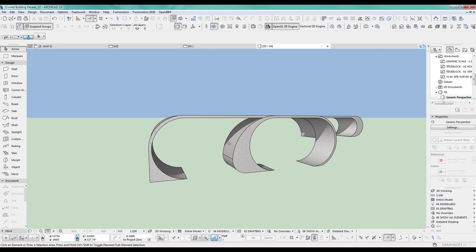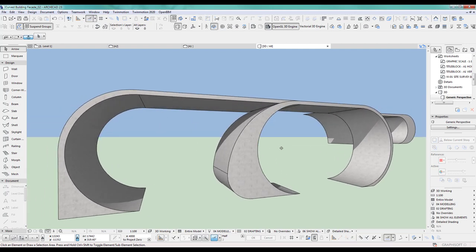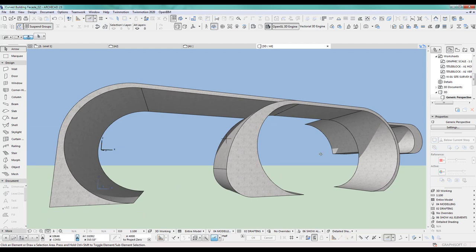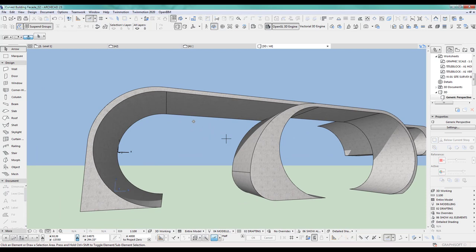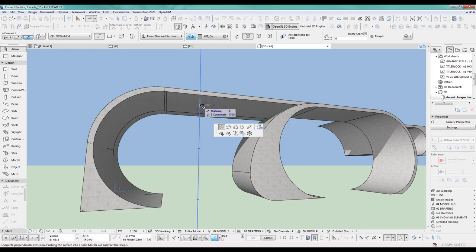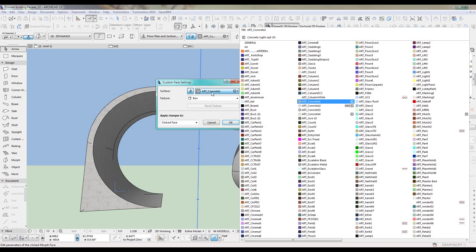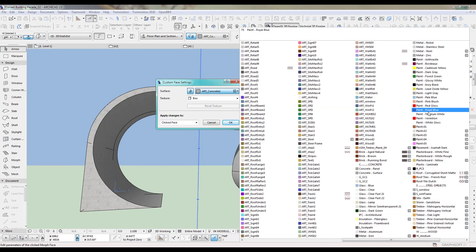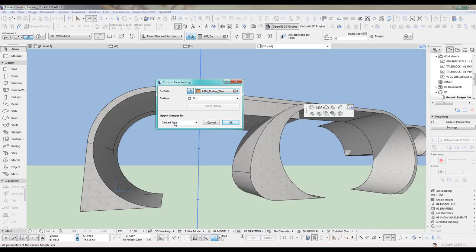Great. Next bit before I continue is, let's change the material in here to wood. The same with that and the same over there. So what you do is you select the morph and you just click on one of those faces in here, hold the mouse down and you go to this one here, custom face setting, and in here I change this one to a wood. I've got a wood here, over there, and only to the clicked face.